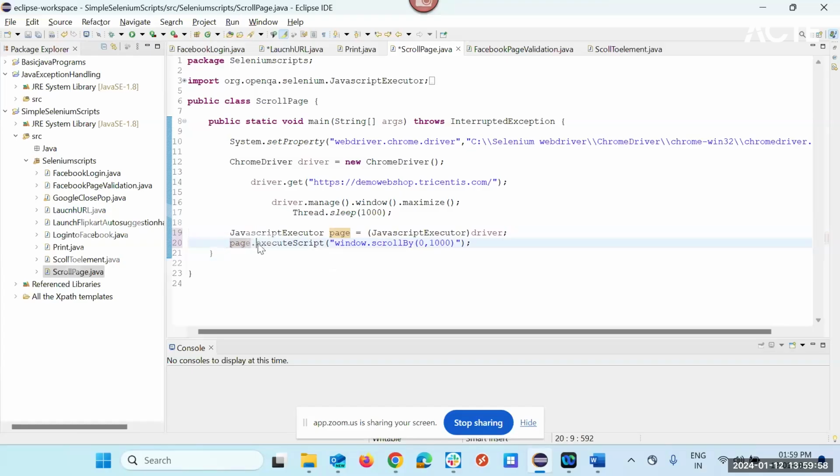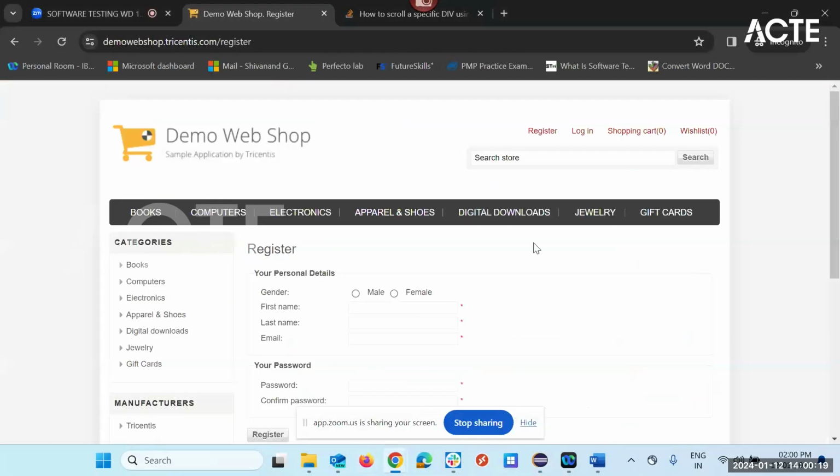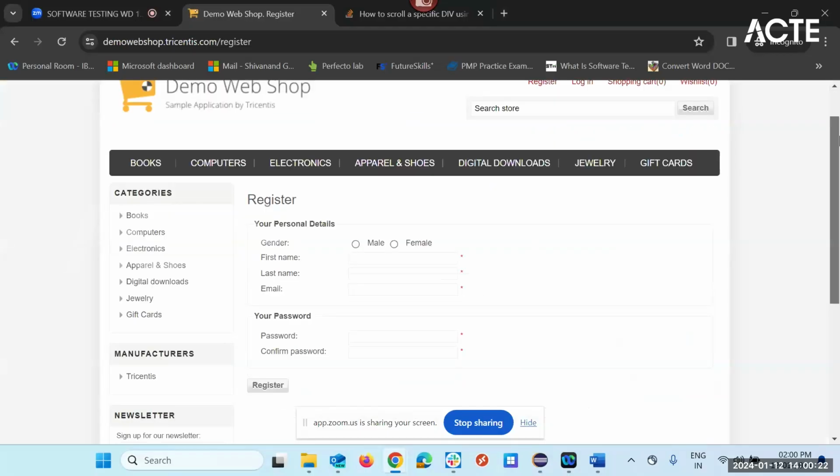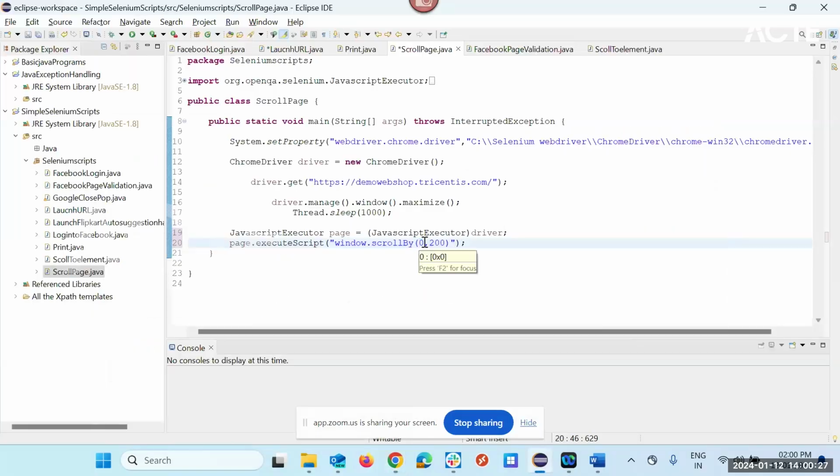So you are telling it to execute this script, right? The method is there. You are telling it window.scrollBy, so you can give 200. What does it mean? 0 comma 200 is x and y. If you give 0, it is horizontal. You can scroll the page horizontally or vertically. Now we want to scroll vertically, so we don't want to scroll horizontally. That is why I have given 0, and to scroll vertically I have given 200.